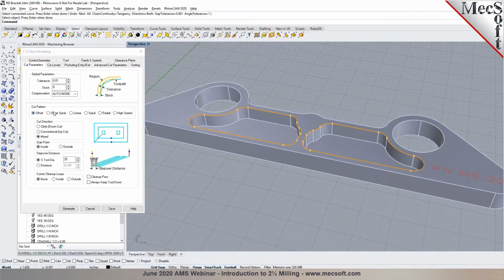You have different cut patterns that you can choose from in pocket operation. You have the offset cut pattern, offset spiral, linear, spiral, radial, and high speed. We'll pick offset. Selecting offset will create successive offsets of the part region that you selected, the shape of the part region. You can specify your cut direction, your step over.